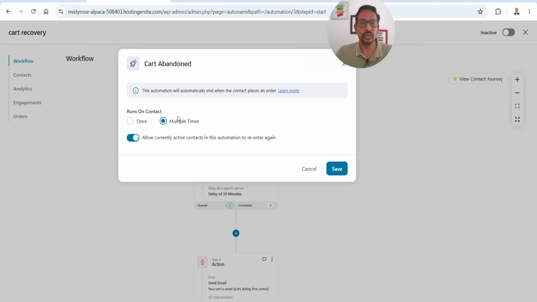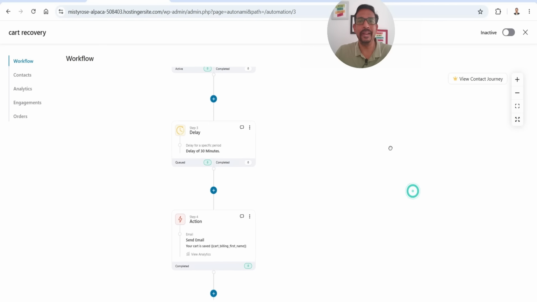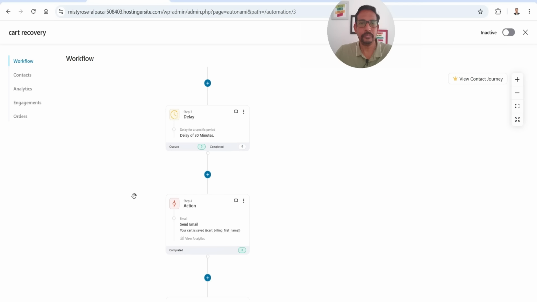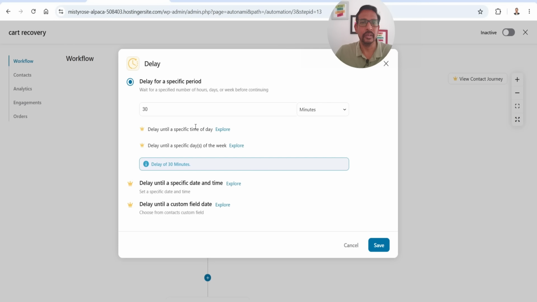Then we have a runs on contact once or multiple times. Allow currently active contacts in this automation to re-enter again. That is checked. Click on save. We have not made any changes to this trigger. Then we have a first step, that is a delay of 30 minutes. You will see delay for a specific period, and the other two options are available for the pro version of this plugin. So for the free version, we have only one option, that is 30 minutes delay.